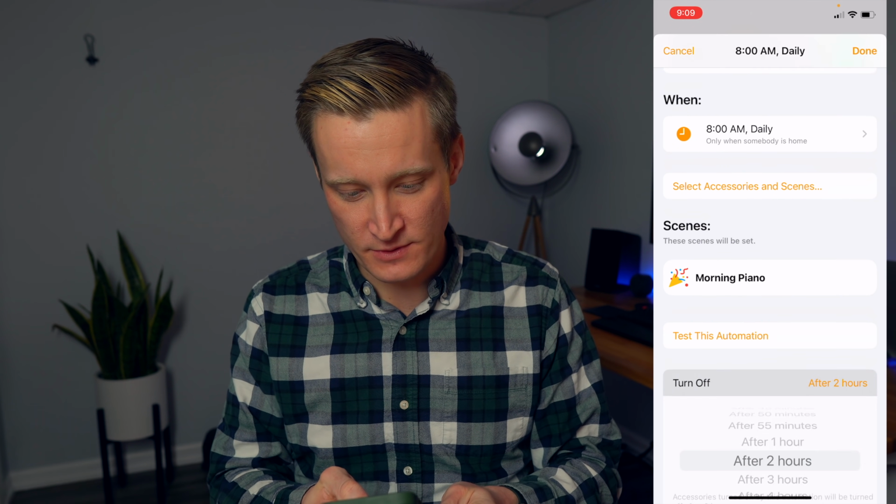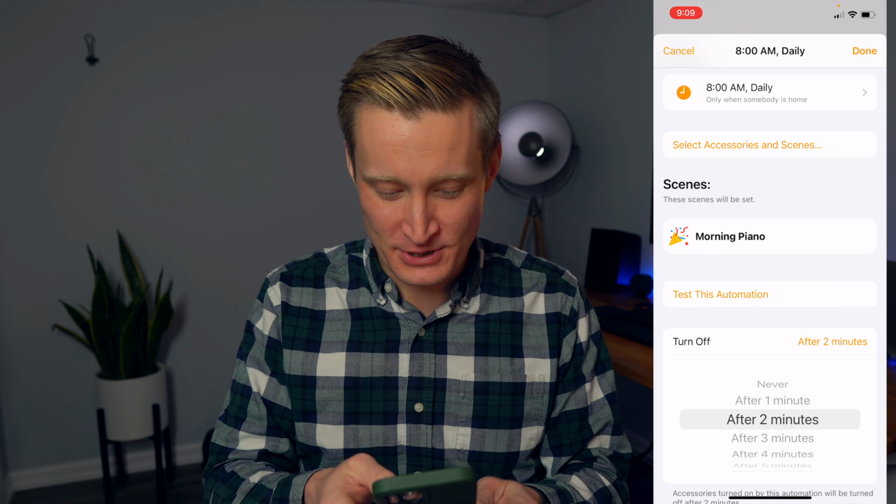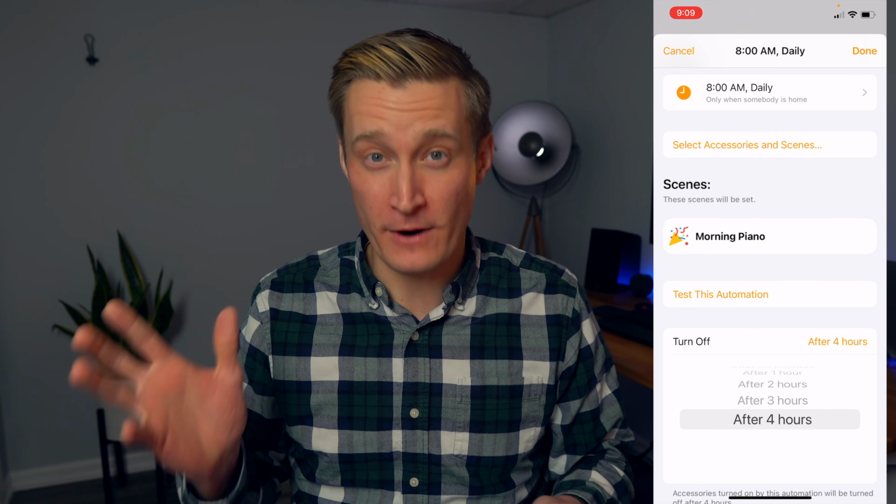Now, of course, you can stop the music beforehand if you want to, just by tapping the HomePod or asking the HomePod to stop. It's also great that you can schedule this music playback for a specific time interval. So we can go in here and select if we want it for just maybe a minute or two, all the way up to 4 hours.